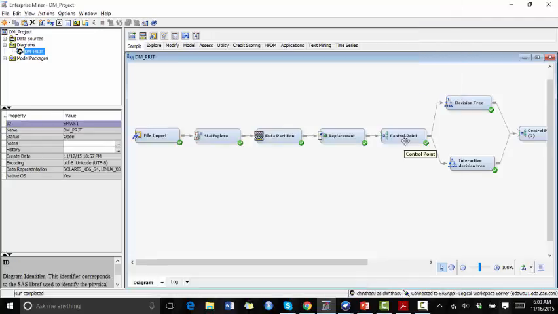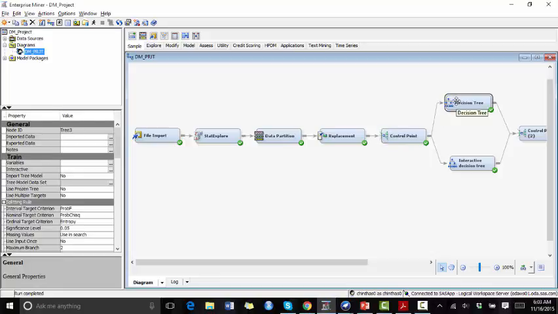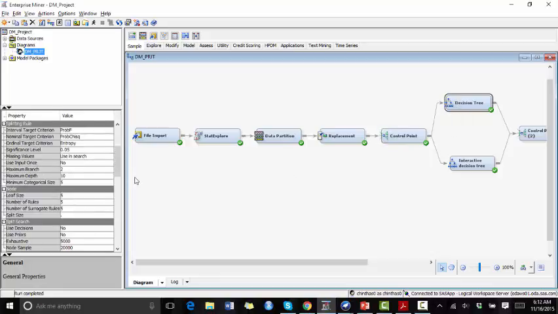Click OK. I'm using the control point to distribute the input data between two different models, that is decision tree and the interactive decision tree. First, I'm going to build a decision tree. Let us set the properties for the decision tree. The maximum depth is set as 10. The leaf size is set as 5. The number of surrogate rules is set as 5. Let us run the decision tree now.